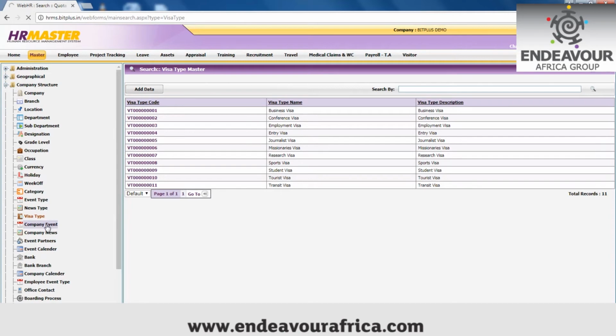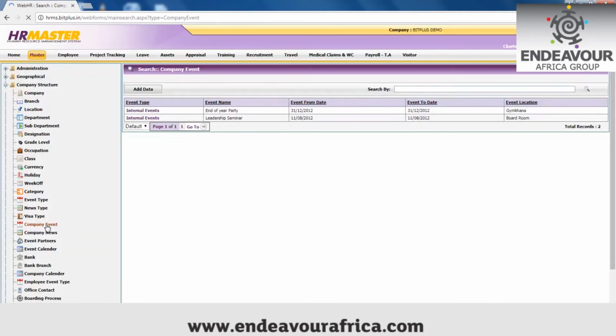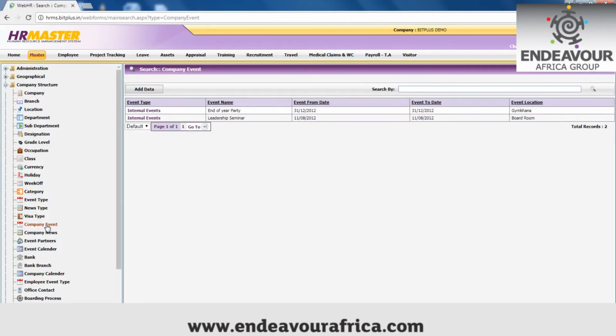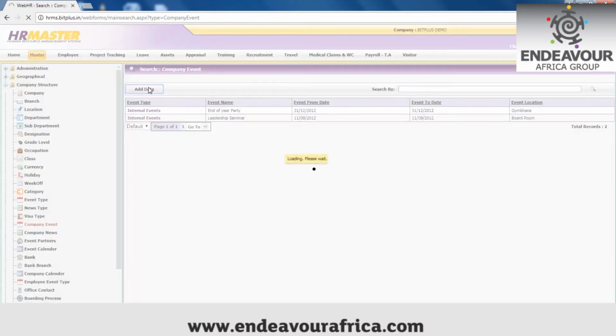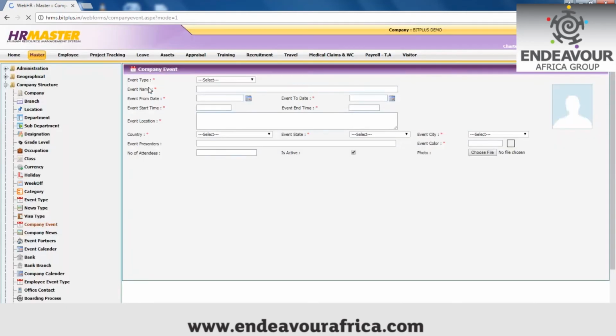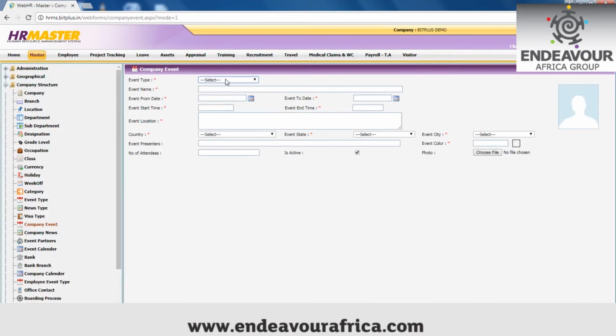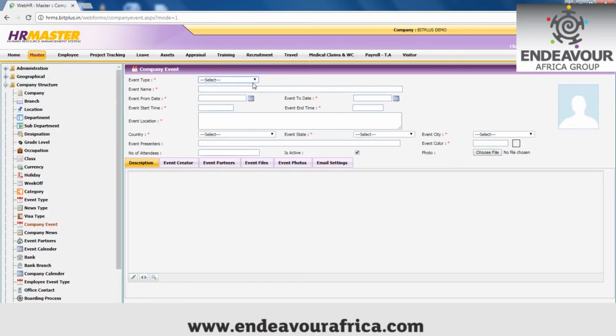So we have company event. Now here is where you create a company event. For example, you have maybe end of year leadership event, or team building. Once you click on add data, you should be able to see the information. You should be able to create information that will pass to employees. So event type, you will select if it is internal or external.